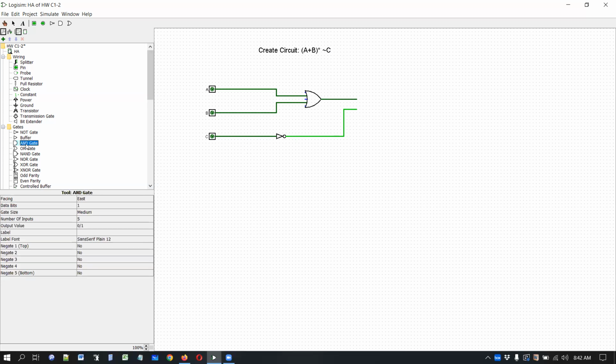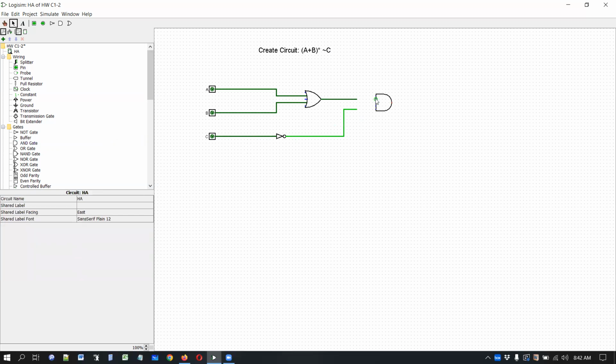So I need an AND gate. I'm going to put my AND gate right here. And same thing, you see those tick marks right here. I need to connect them directly there. And now I'm going to pull the output from the AND, and here is my final output. And now notice I'm going to click here for show attributes.